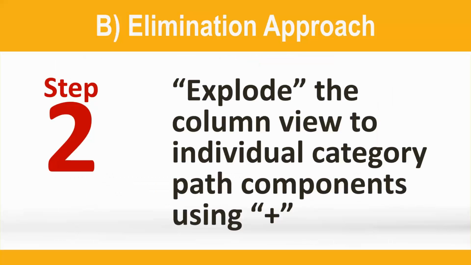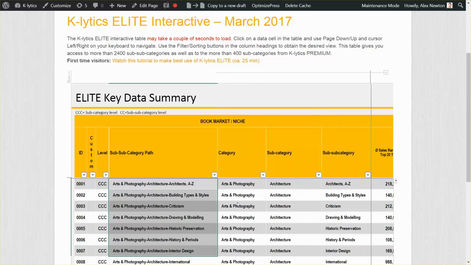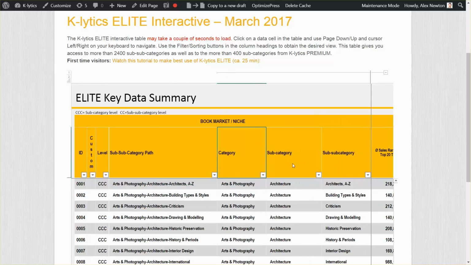Then we explode the column view to show individual category path components using that plus sign at the top of the tool. So look here, currently this first column shows the complete category path in one field. If you click the plus sign here, it will decompose the category path into its individual components: category, subcategory, sub-subcategory.